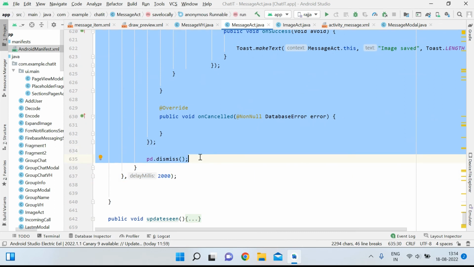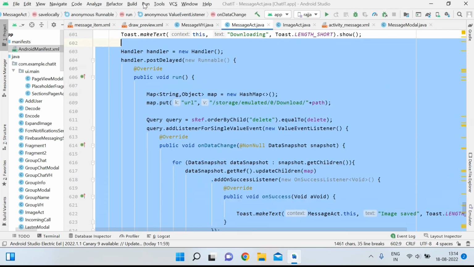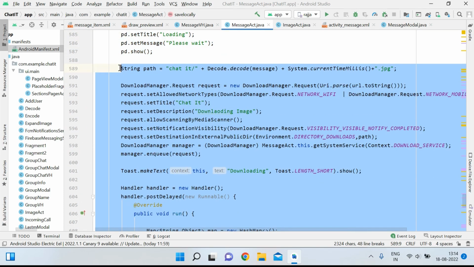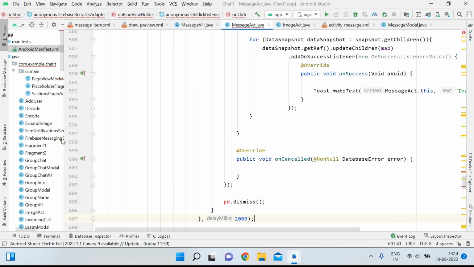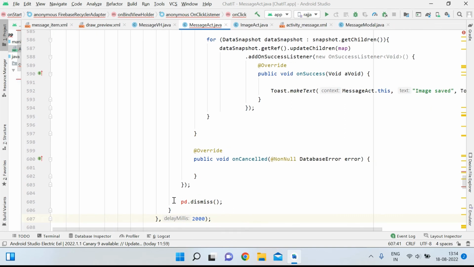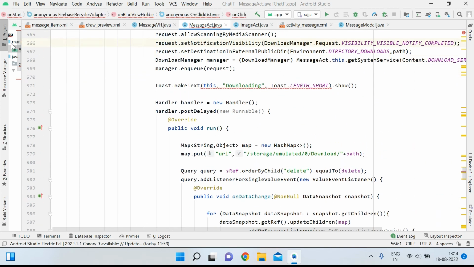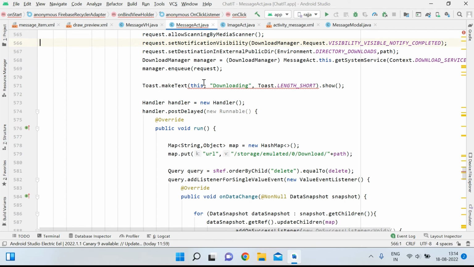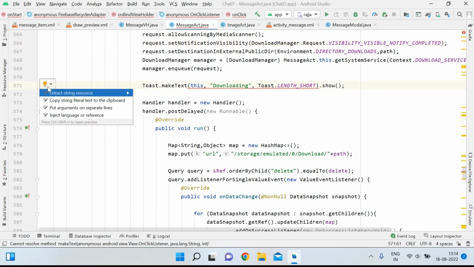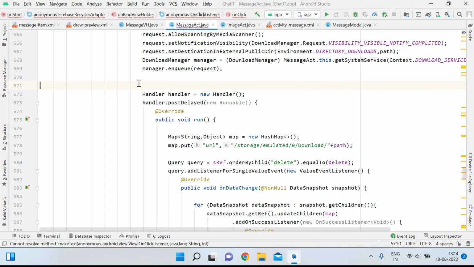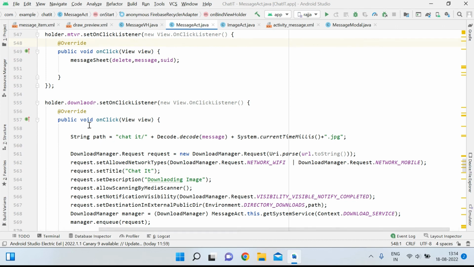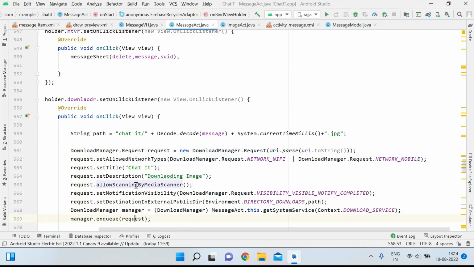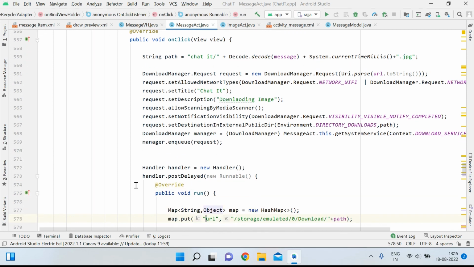So guys, you just have to copy from this handler code till this string path, Ctrl+C, go above and paste it here. Everything will be the same. Remove this. Okay guys, let me see the errors. So now when the user clicks on the download button, we will first create the path, then we will write the code for downloading the image. There is no doubt in this part of coding, I think.